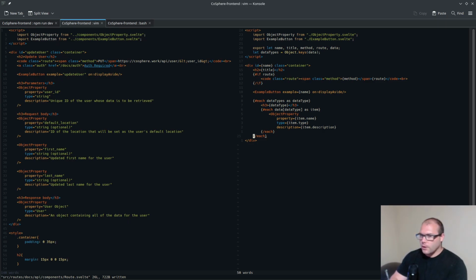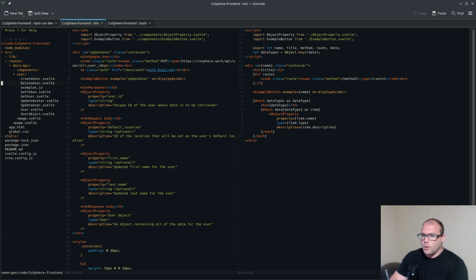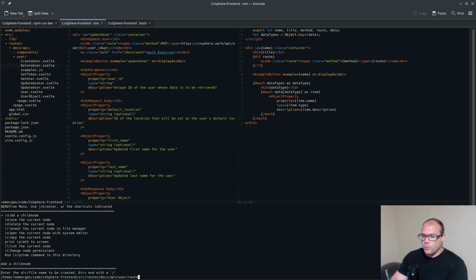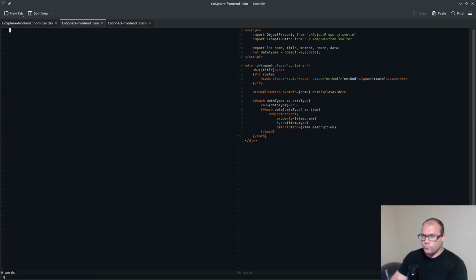So we got this. All right, let's create some data here. Yes, let's create some data first. So, going to create user routes.js. Let's export default.